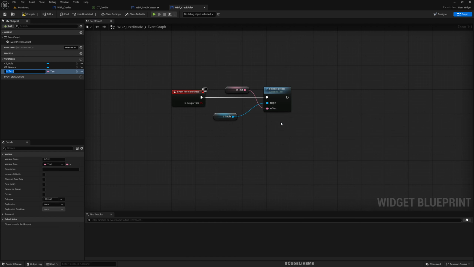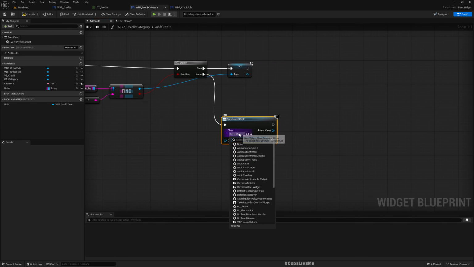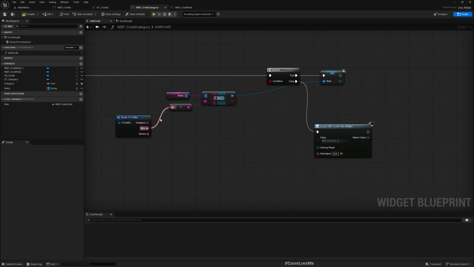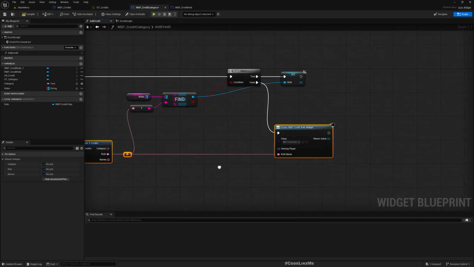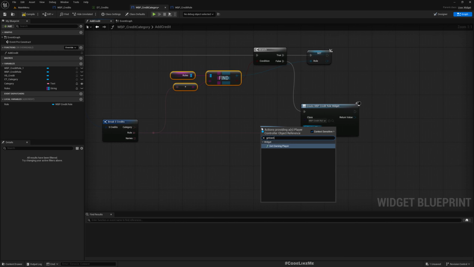And promote this to a variable. Role name. Let's make this access public and expose on spawn. Let's just say raw, the default value. Now we can get the row from here. Get owning player.